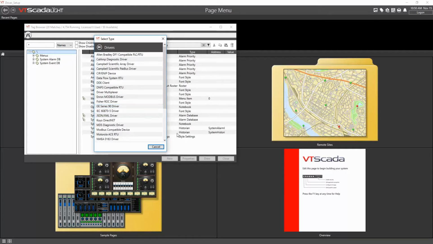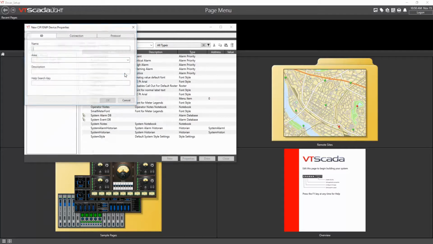This will list all the drivers that are available to us in VTScada. The one we're looking for in particular is CIP ENIP. So the CIP Ethernet standard, ENIP of course stands for Ethernet IP protocol. We'll select that. From this, we're given a window to create a new tag.